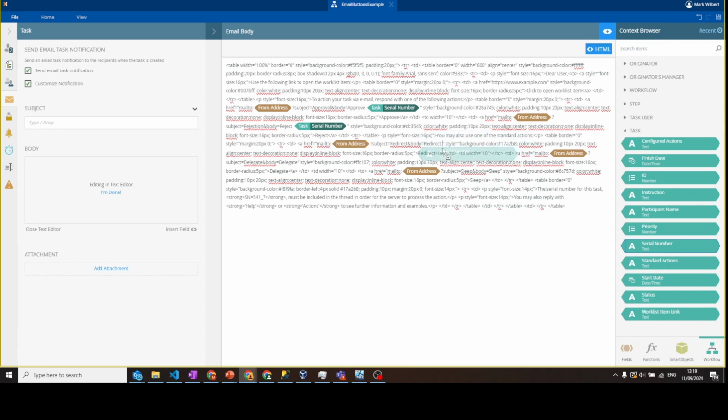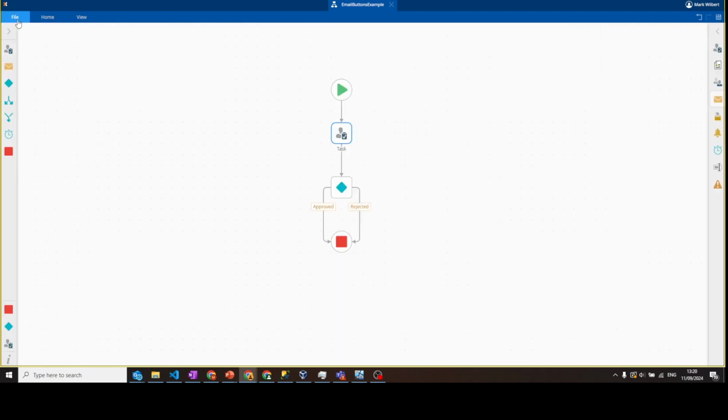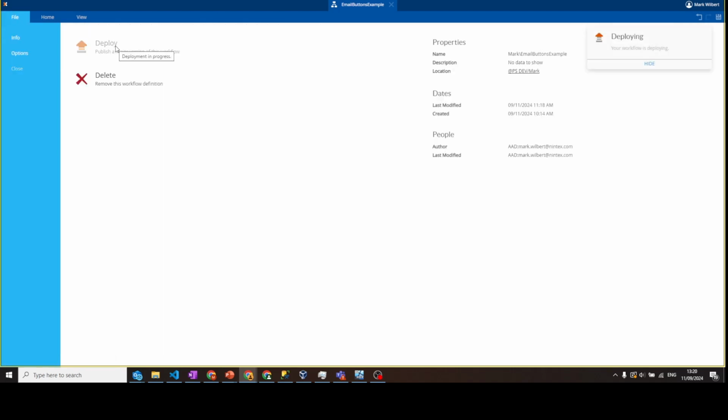I believe for redirect we would probably need the user's ID there too. It's not something that we normally do through email. Same with delegate, but we'll just finish it off. Delegate and sleep, I would imagine, work fine with just a serial number. Okay, now we have that in. We can add any other tokens that we need here. Of course, just copying over the HTML by itself won't do that.